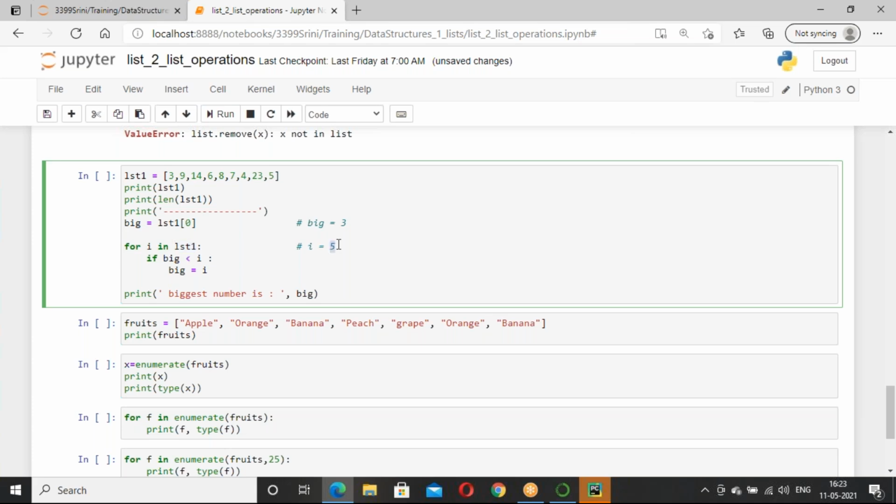Initially the I value is 3. Inside the for loop I'm checking the condition, big is less than I, 3 is less than 3? No, the condition is not satisfied. So go to the next iteration. This time the I value is 9. 3 is less than 9? Yes, the condition is true, so the I value is assigned to big. So big will become 9. Next iteration, the I value is 14. Yes, big is 9, 9 is less than 14. Condition true, so the I value is assigned to big.